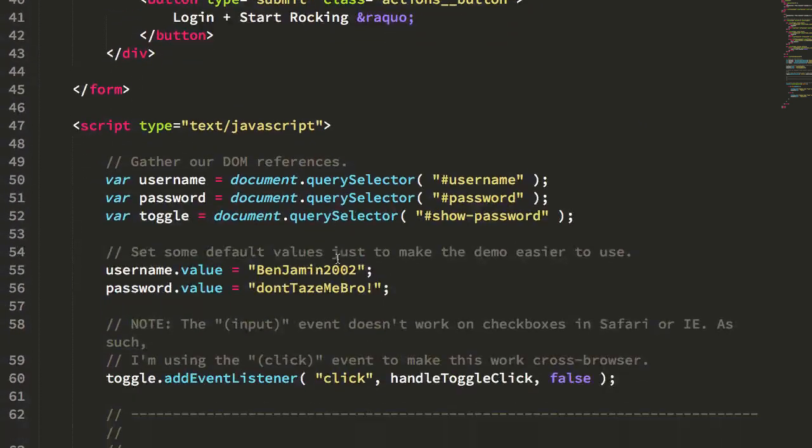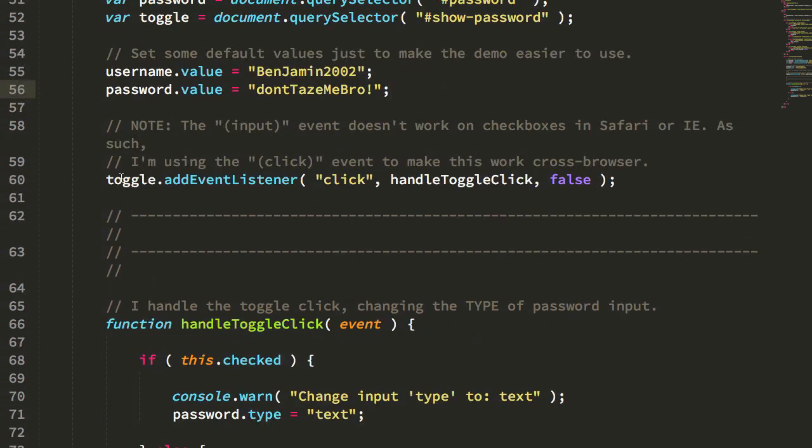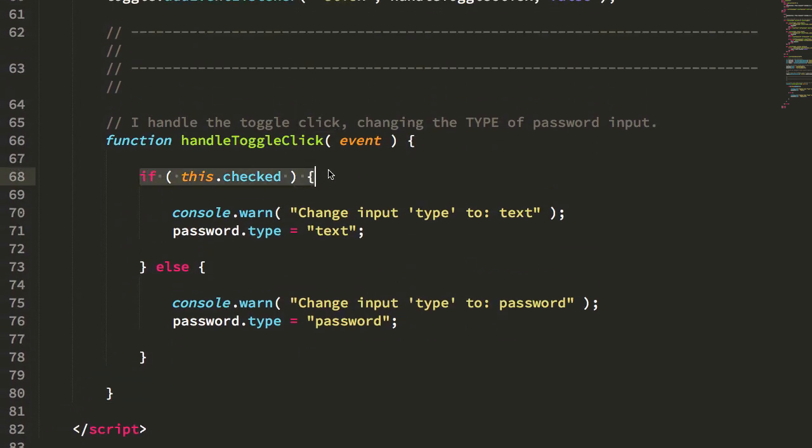And if we jump down into the JavaScript, you can see I just get some references to elements in the DOM. I set some default values here just so that it makes the demo a little bit more interactive, a little easier to consume. And ultimately what I'm doing is I'm taking that show password checkbox, I'm adding a click handler, and inside the click handler I'm checking to see if the checkbox is checked. And if it's checked, meaning they want to be able to see the password that they're typing, all I'm doing is changing that password input element to have type text. Otherwise, I'm leaving it as type password.